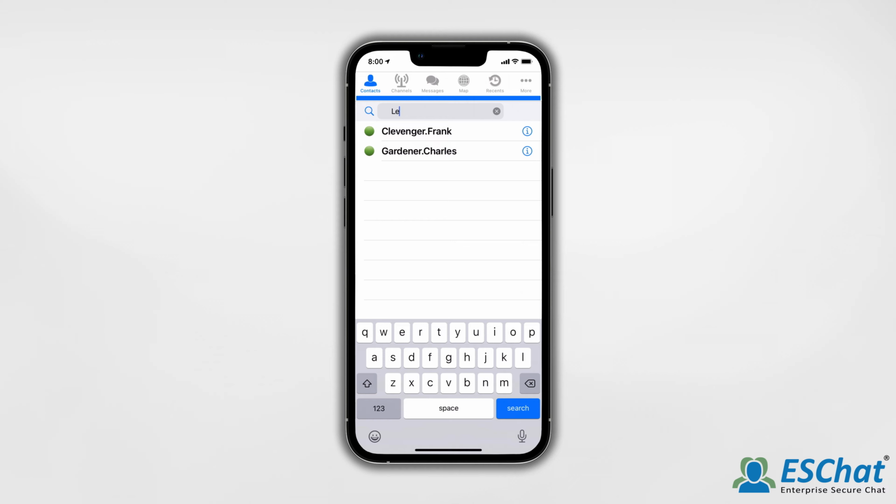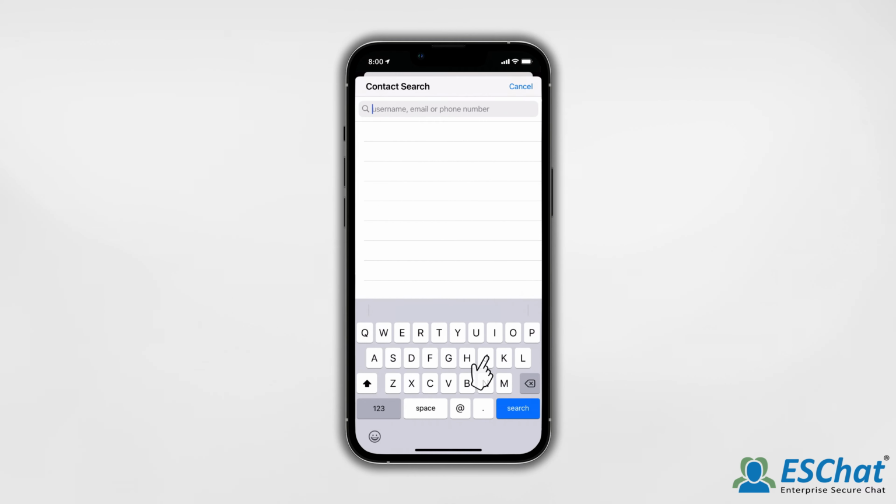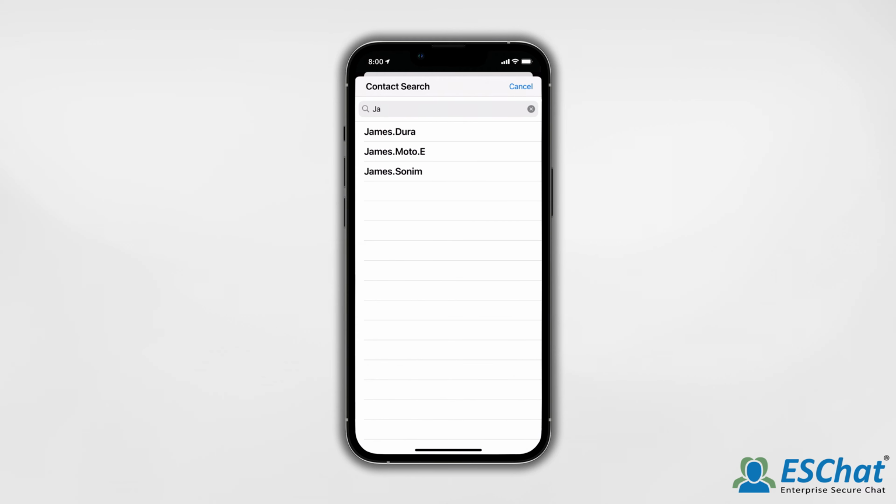the results list. To access the directory-wide search, go back to the Contacts list by tapping the search icon. Select the Option Action menu, then select Add Contact. Begin typing, then press Search on your keyboard. The search will return matches that meet the access criteria for your user account.